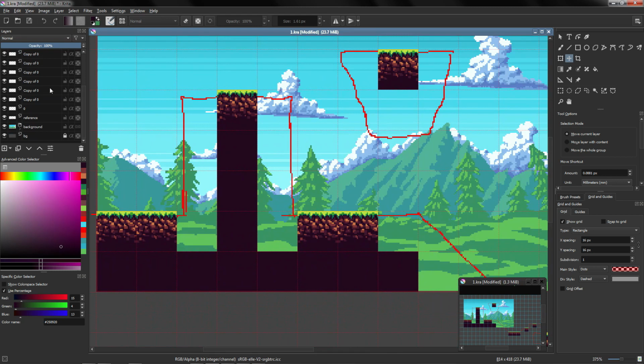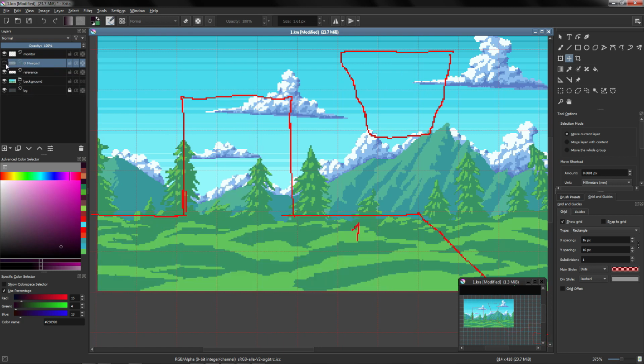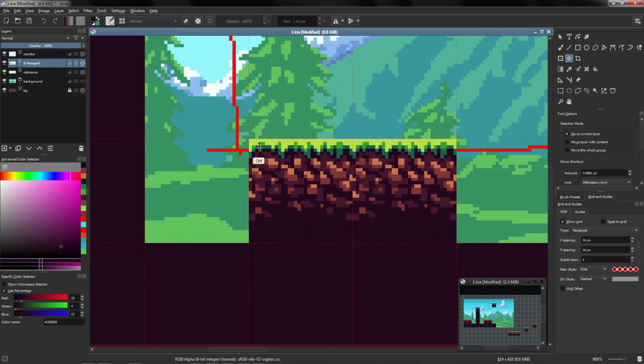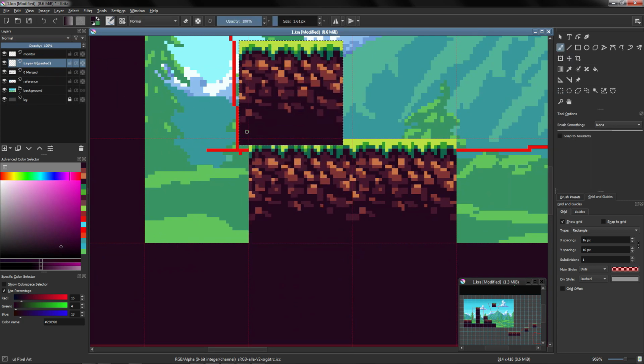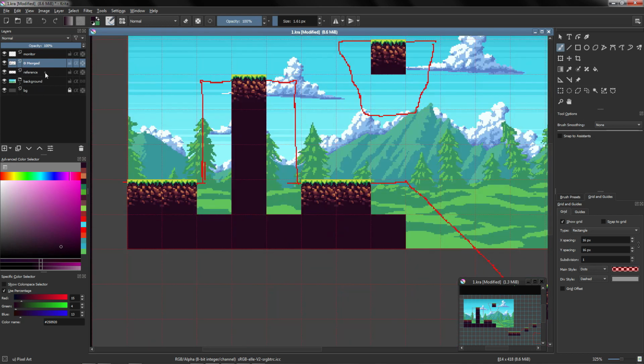In my case, I don't want to have a lot of layers, so I can just merge all the tiles in one layer like this. And if I just need this tile, I can select it, press Ctrl C, Ctrl V, and I have it in another layer. I will lower the opacity of the reference 25%.